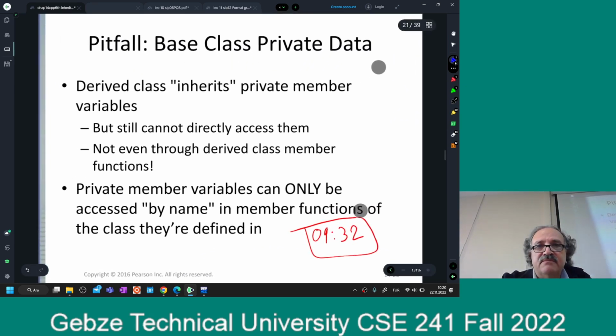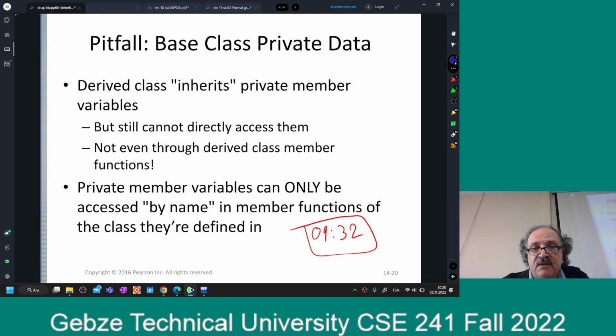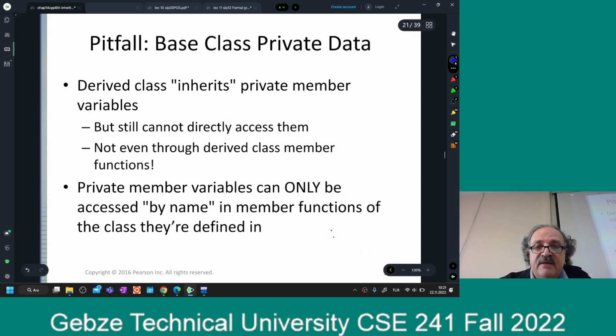Your question, Emirhan, right? What happens if I make my base class constructor private? That's what you asked, okay? Well, the thing is this. Derived class inherits private member variables or member functions, but I cannot directly access them. Surprise, surprise. I inherit everything, but the private data or private functions that I have inherited, since they are private, that's the meaning of private, right? They cannot be accessed directly.